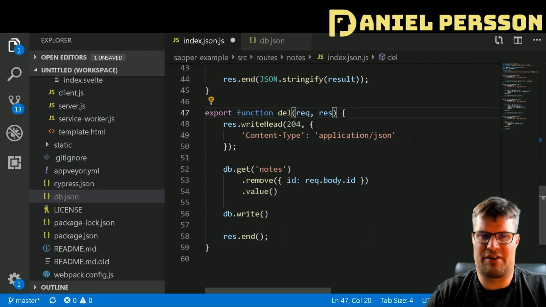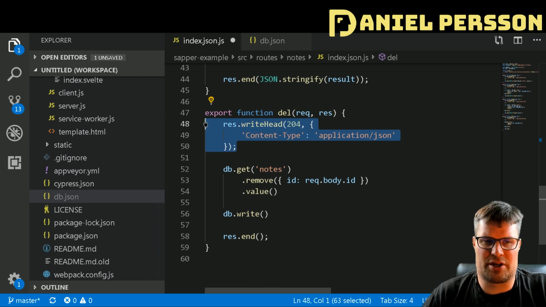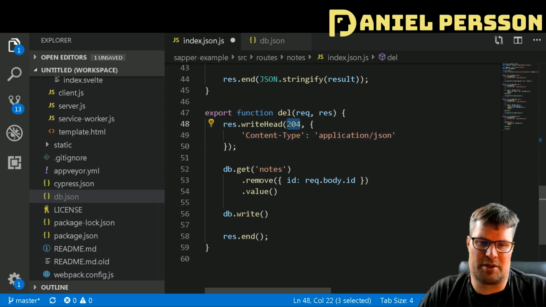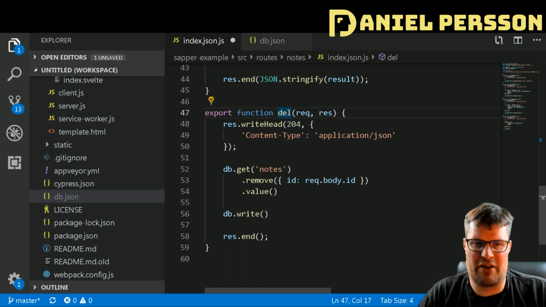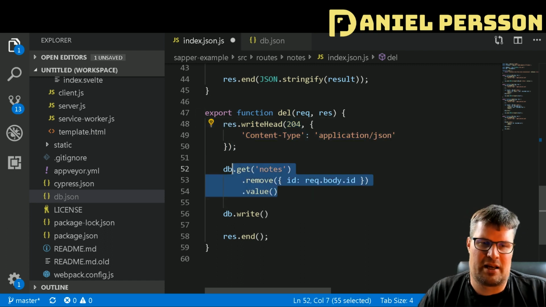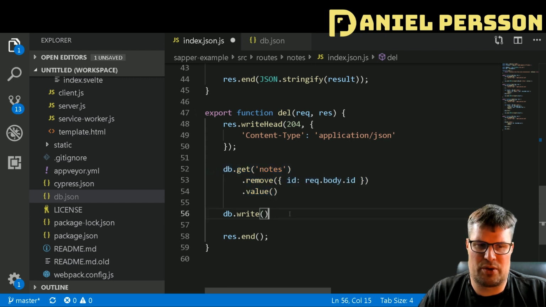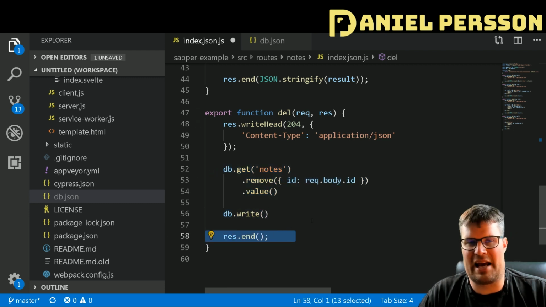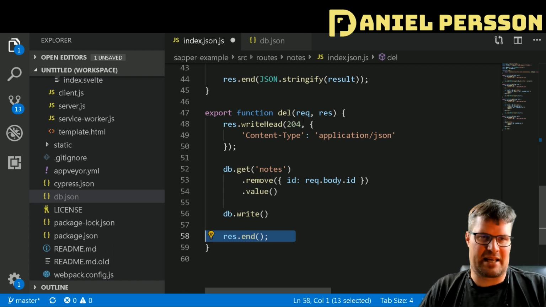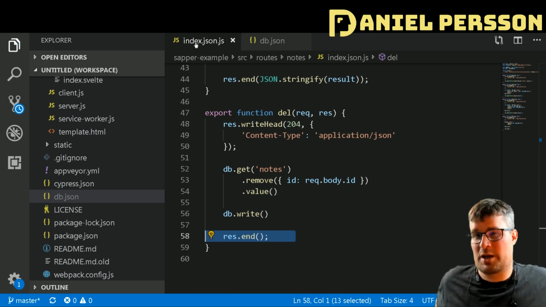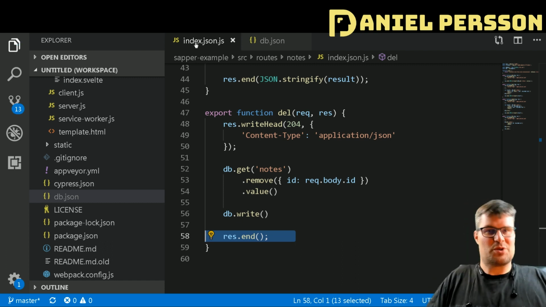So we have the del function, and here I will return the results 204, no response, so it actually will not send any data back, and that's the common thing that you do when you delete something if you don't have any errors. And then I will just remove something from my notes, write the database, and then end with no data back. So this was what I prepared for you today.